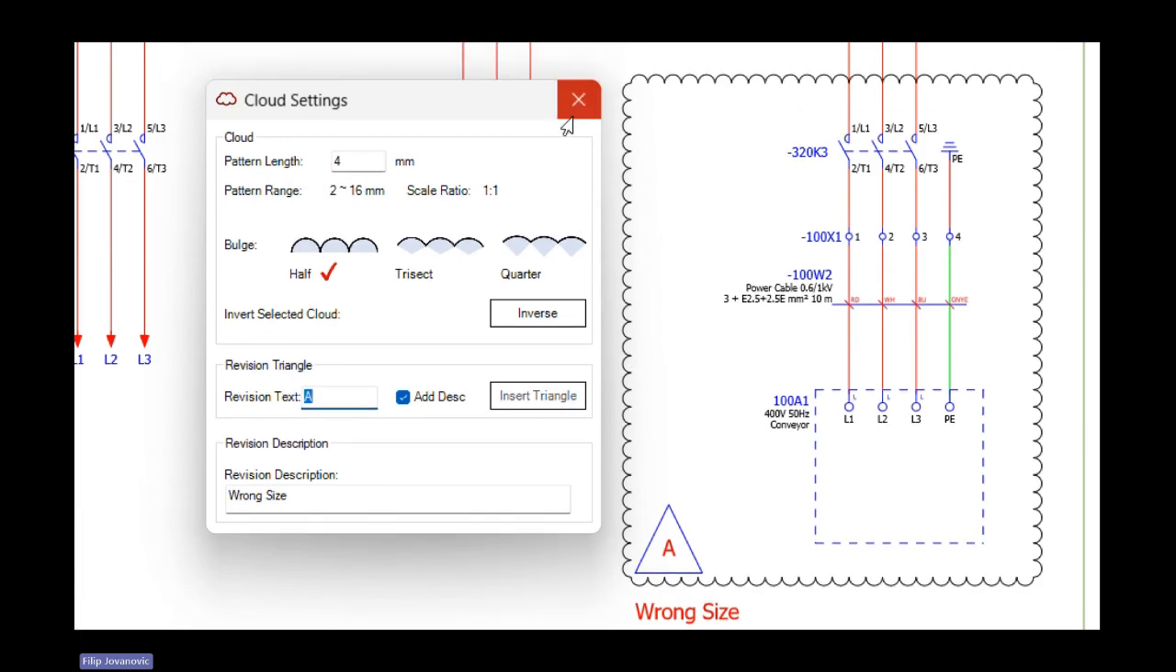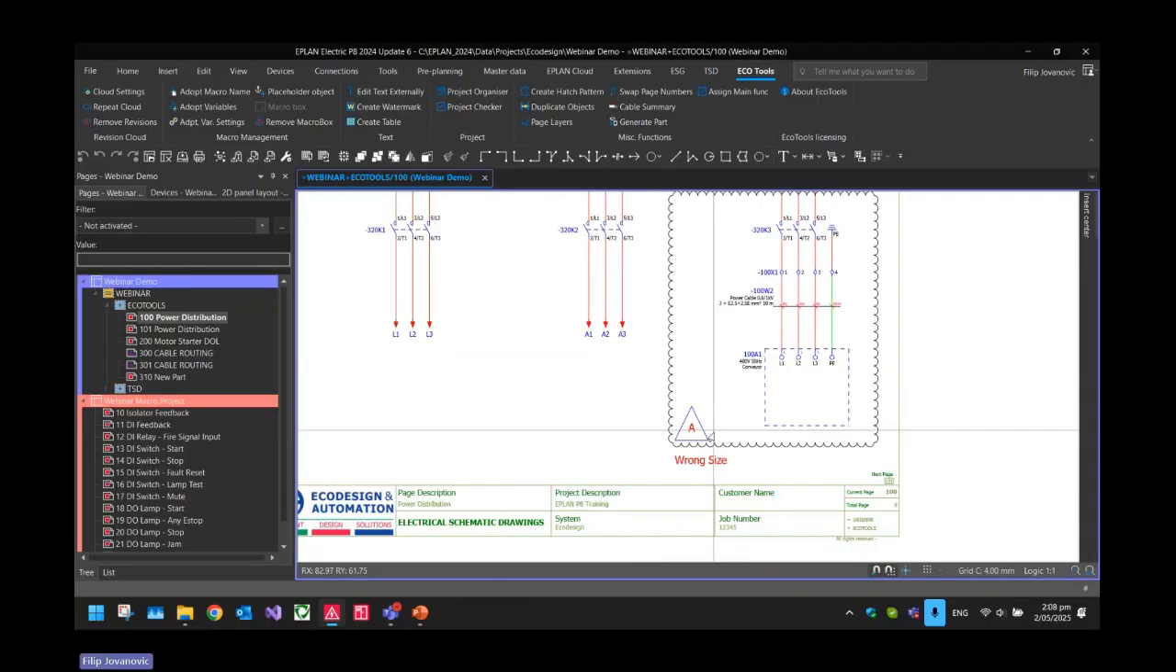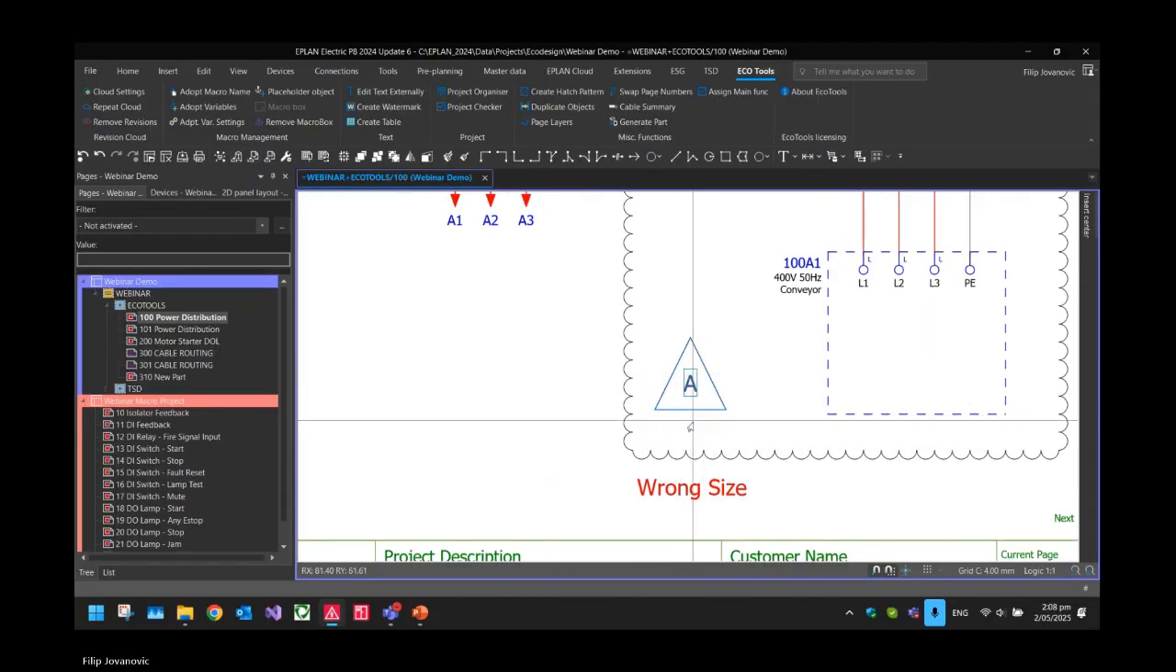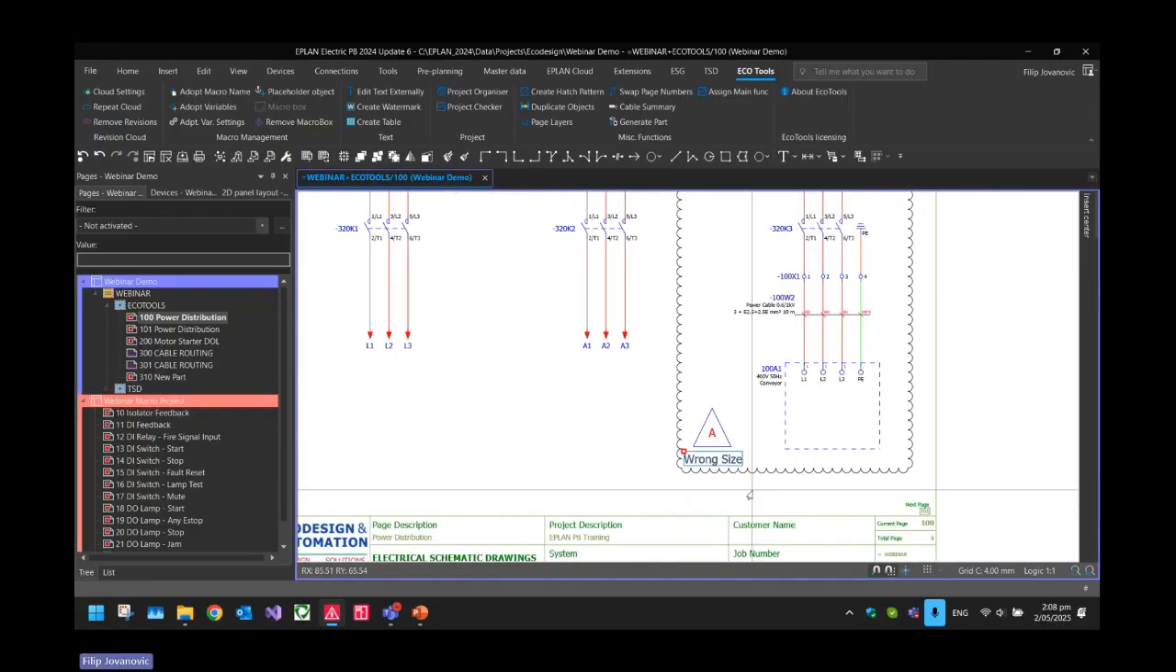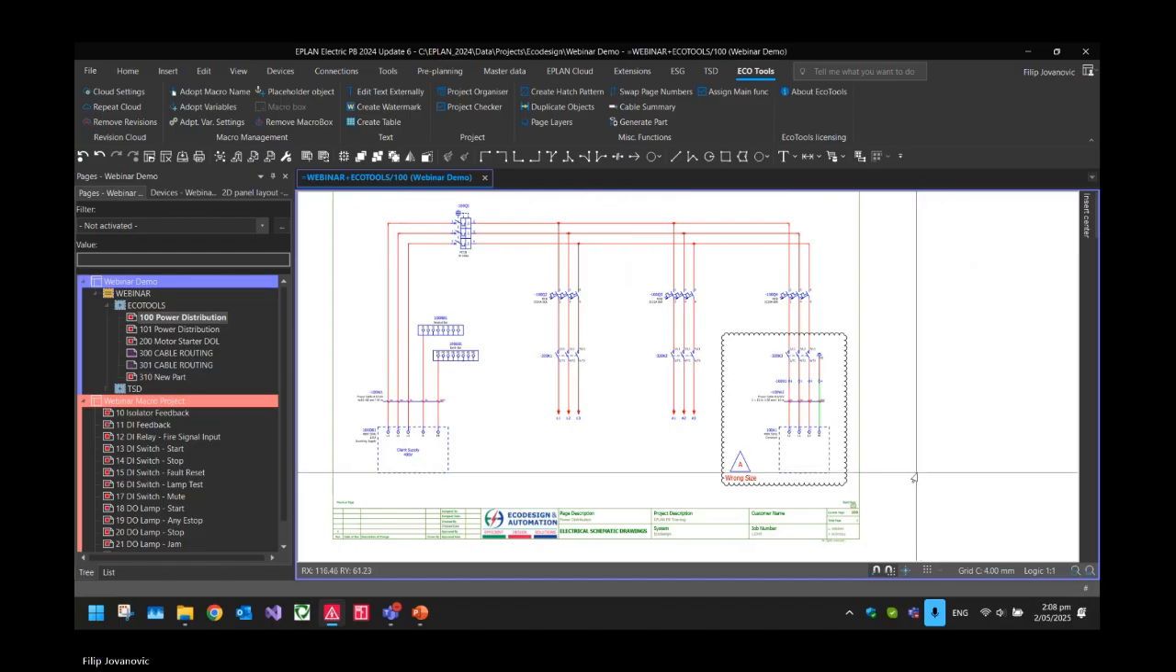And there we go. Once this is placed, you can easily move this up and down. You can move this triangle up however you like if you don't prefer the default position. Another useful feature to speed this up is the repeat cloud.